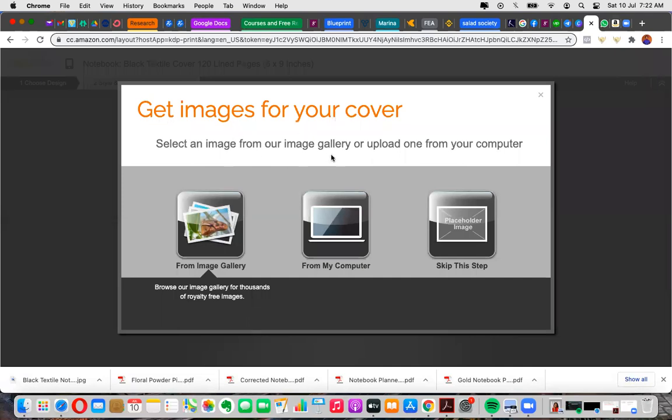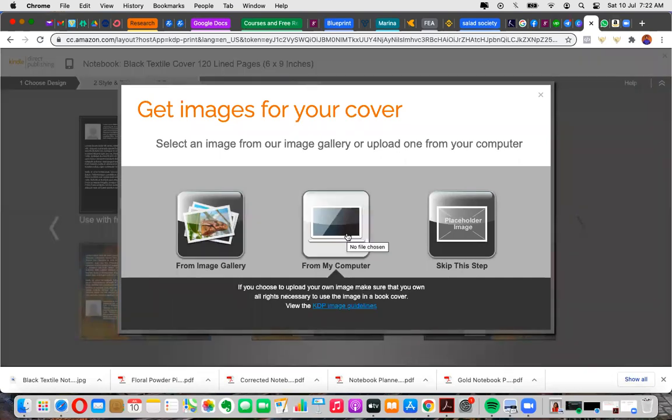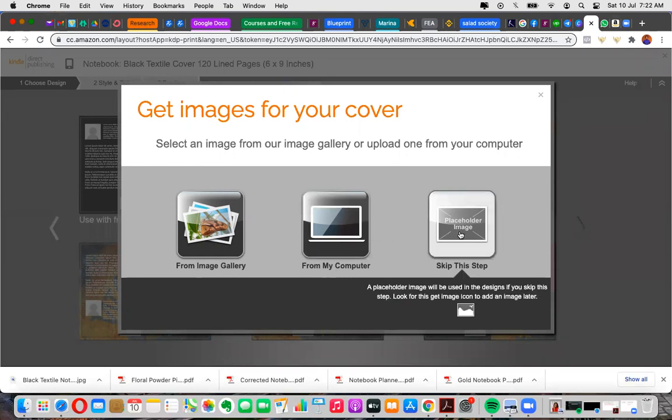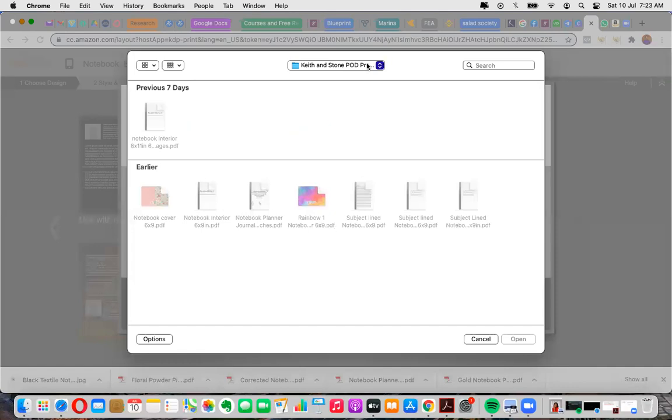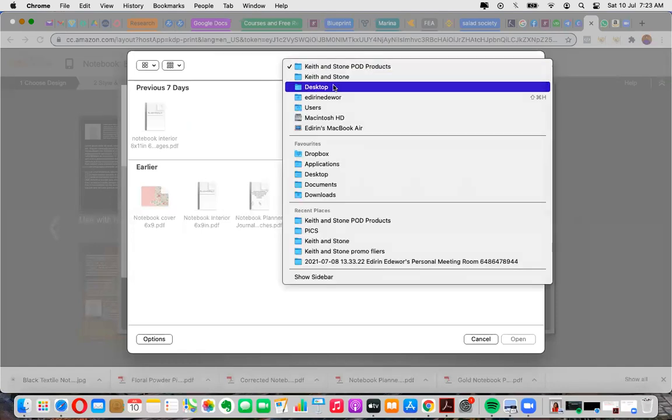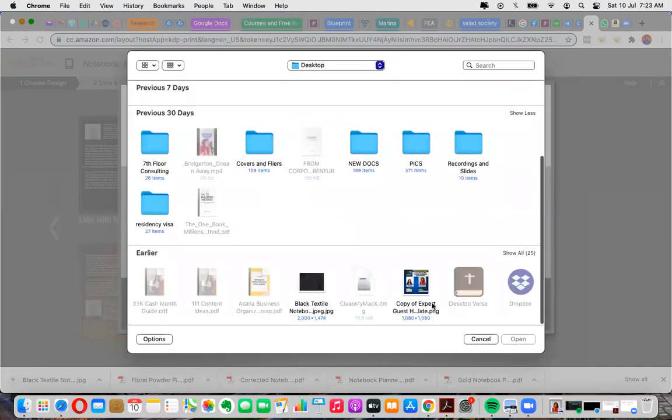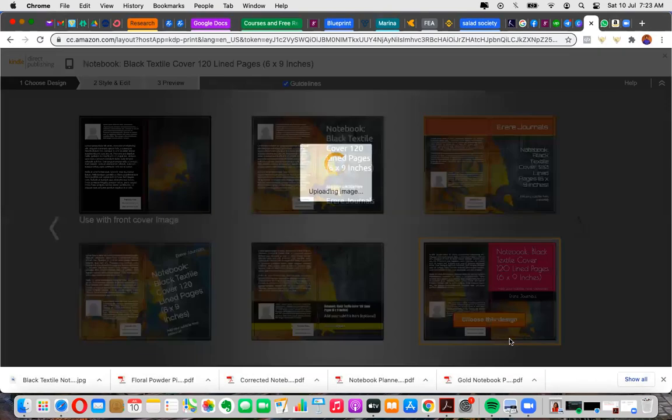So here you see get images for your cover. Select an image from our image gallery or upload one from your computer. Now, this is where you click to select from Amazon's image gallery. That's cool. Or you can select from your own computer, which is basically what you have saved from Canva, or you can skip this step. You usually don't want to skip this step, okay? So I'm going to click from my computer because I already have an image. So it's going to take me to go and look for the image from my computer. It's on my desktop, so I'm just going to find it. There it is, black textile notebook JPEG. Click on that and click on open, and it's going to upload the image.